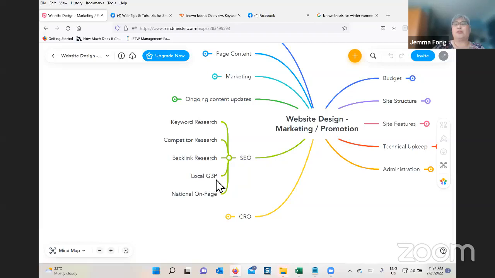Local Google business profile used to be called Google My Business or Google Maps. This is something that if you're a storefront or if you provide service in a local area, it's worthwhile working on your profile page and making sure that it's all filled out. Again, this is something we help our clients with.